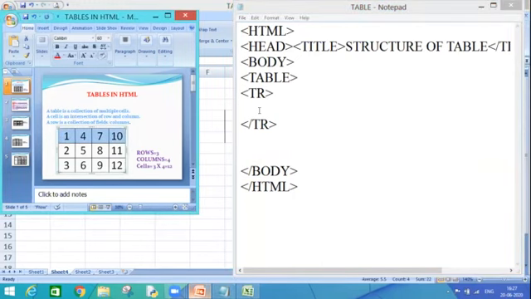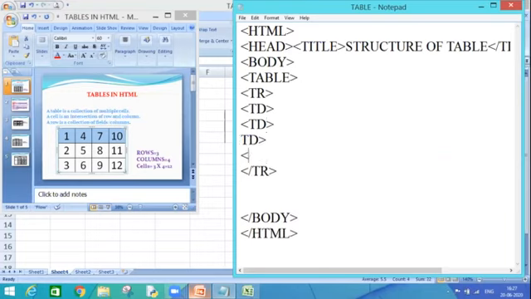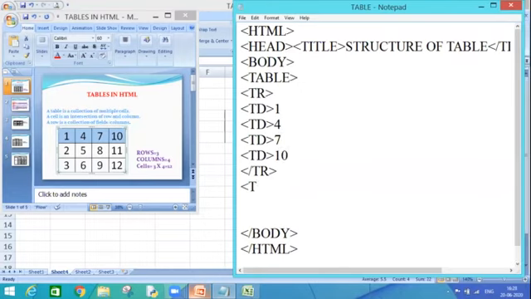I need to create 4 cells in that, because my row is a collection of 4 cells together according to this table. So for creating a cell, I need to open my TD tag 4 times. Right? So these 4 TD tags are forming 4 cells in a row. I'm writing the values over here: 1, 4, 7, and 10. Only one row I have created till now.